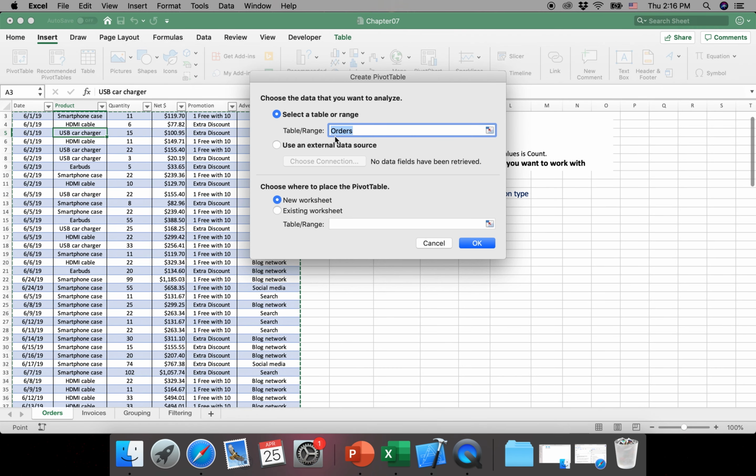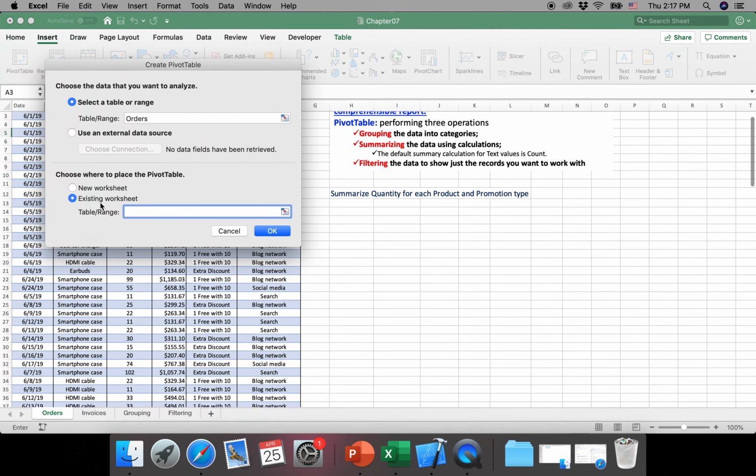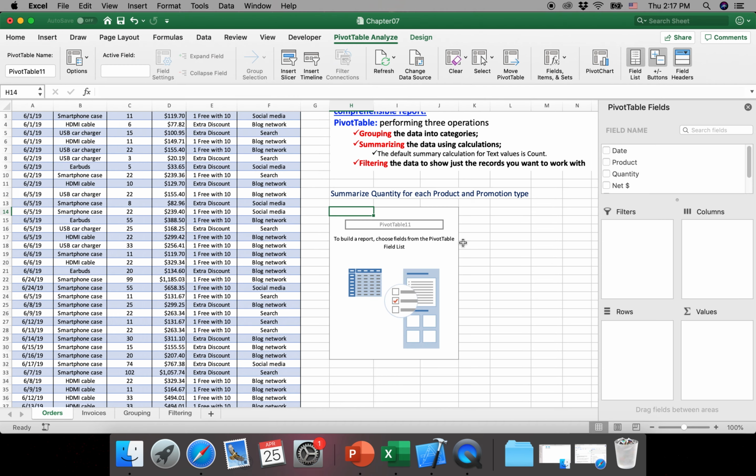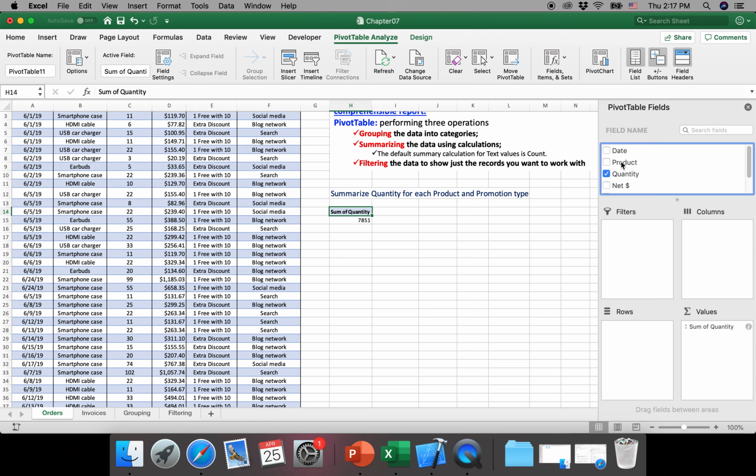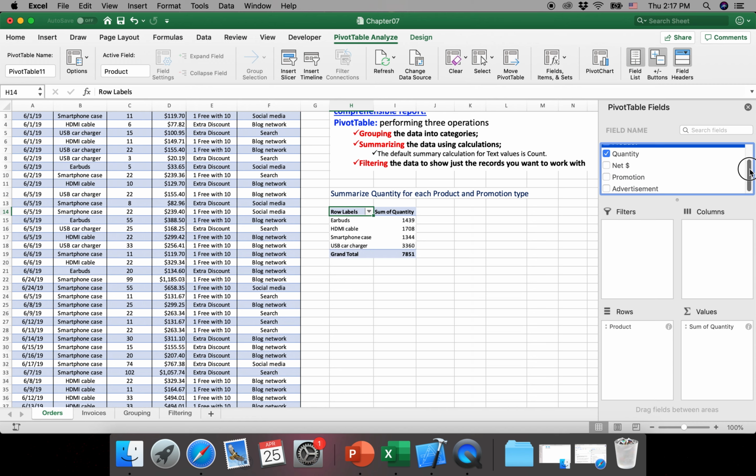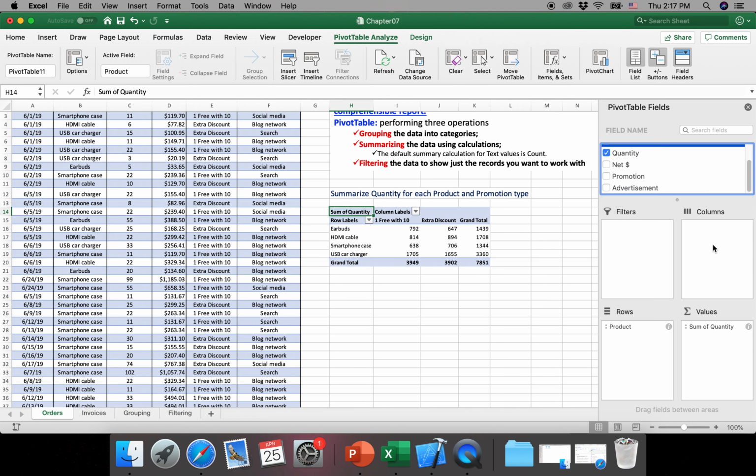Here we need to input the table and range which we want to summarize, which is this table, and we can choose where we put the pivot table, in a new worksheet or in an existing worksheet. Now we want to create the pivot table here and click OK. Now we drop the quantity to the values, drop the product to rows, and drag the promotion to columns.